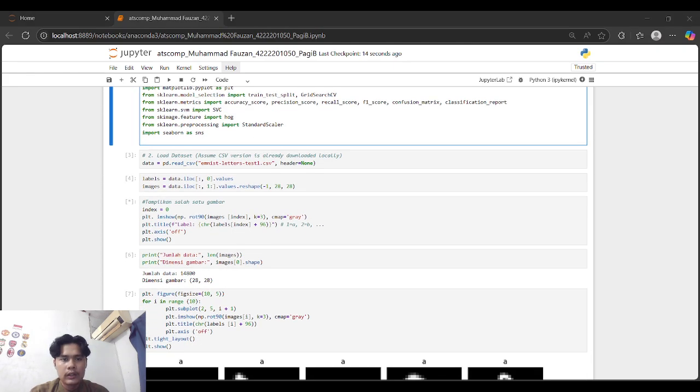On the second cell, we load the dataset. Here I load the MNIST letters dataset from a CSV file. The file is already saved locally. The dataset contains handwritten letters represented as 28 by 28 grayscale images flattened into rows.